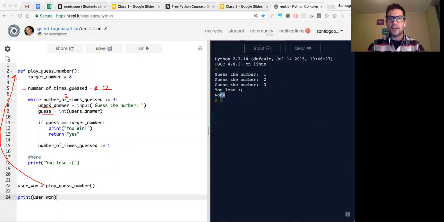It's going to get inside here, ask for another number, and check it. What number did we provide? We provided number 2. So is 2 equal to 8? No. Again, this code doesn't exist. As this condition is false, we never get inside here. We just skip it completely. We go back again here, and we increment number of times guessed. So now this is 3. Number of times guessed, which again is 3, is less or equal than 3?